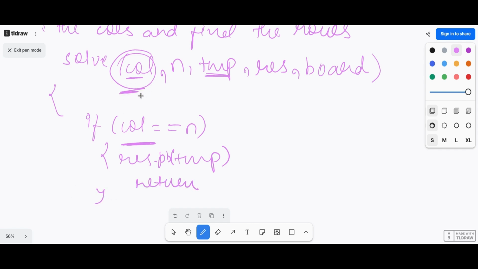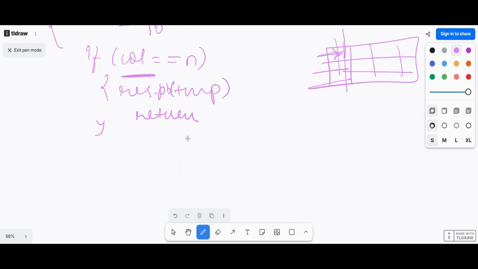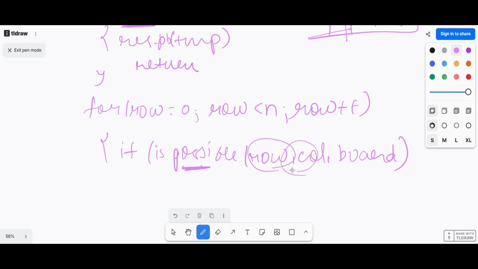Otherwise, for this particular column, let's say your initial column is 0. So for this n cross n grid, the initial column is 0. Okay, so you'll start by checking with row 0. Can I place at row 0 column 0, and then row 1 column 0, and then row 2 column 0? Okay, so I will traverse the loop for row. So my row could go from 0 till n. Okay, and what I will check is whether this combination of row and column is possible for this particular board. Is it possible to put the queen at this particular row and at this particular column?